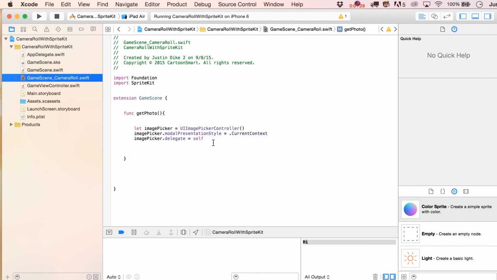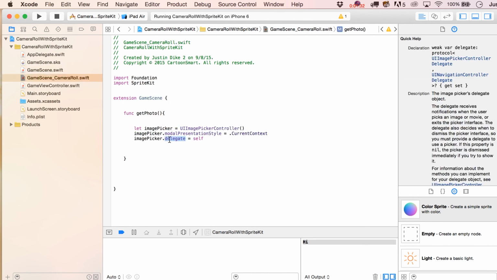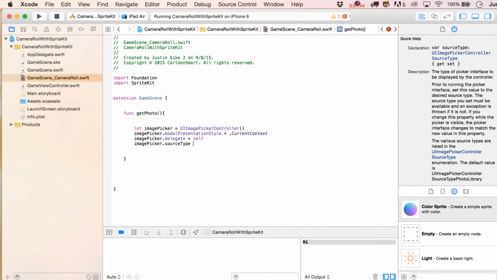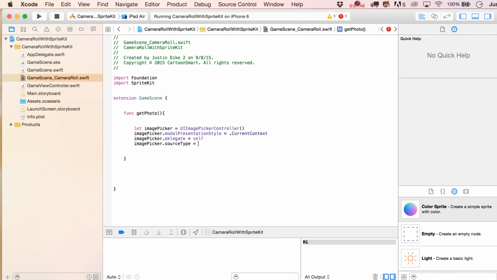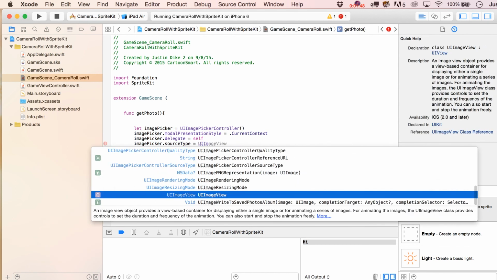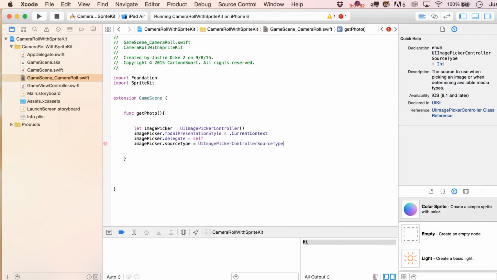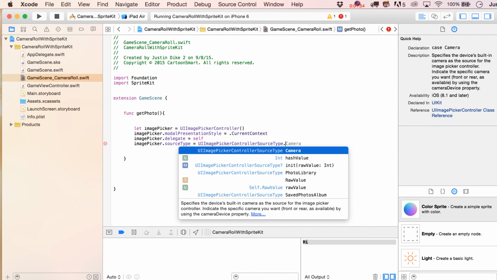Man, that's a mouthful. And so now we're actually saying, okay, the delegate here is going to be self. So that means we're going to write functions later on that are going to deal with what to do when we actually pick out an image. And then for our imagePicker.sourceType, what we're going to say is UIImagePickerController.SourceType, there it is, I passed by it, and then here's where we get to choose whether we want to get started with the camera or the photo library.